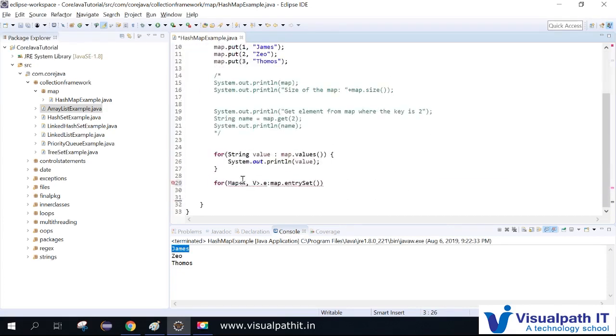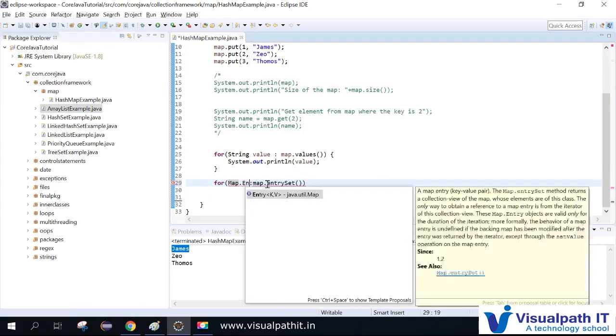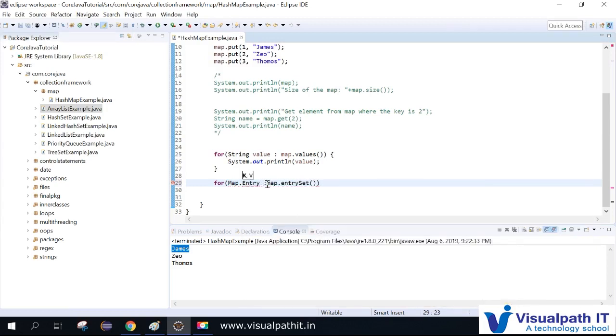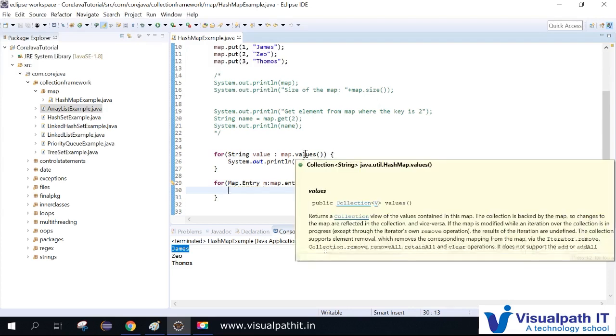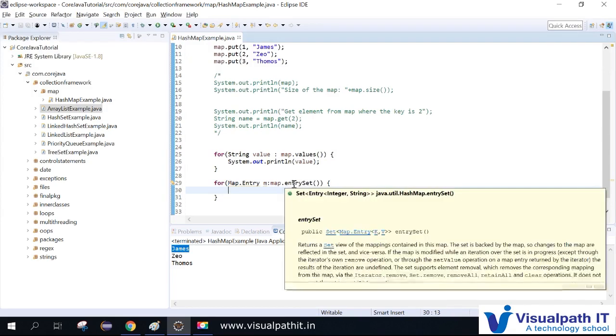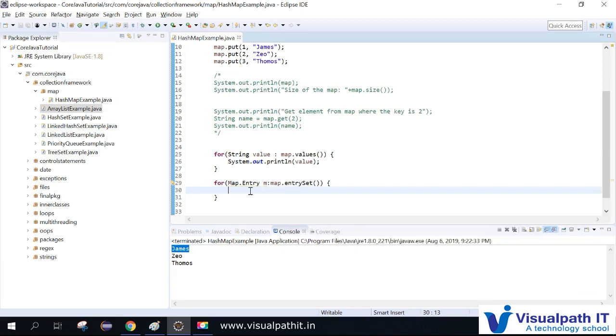So Map.Entry I can use. Map.Entry is a data type, like how we have the String data type for values because it's a set of strings. Here I'm using an entry type, which is Map.Entry. I'm holding that value and I'm trying to print the key-value pairs. We'll see how it actually looks.